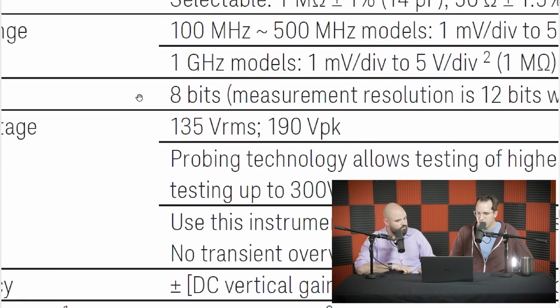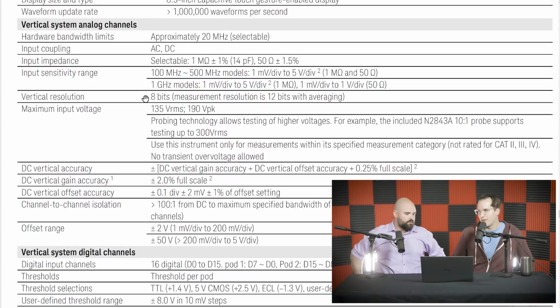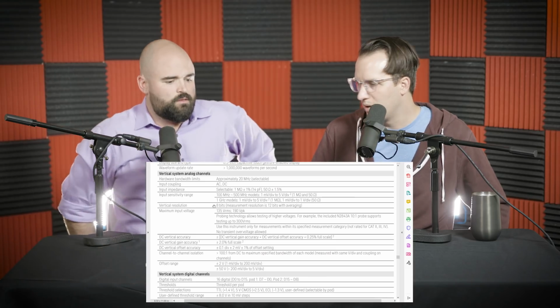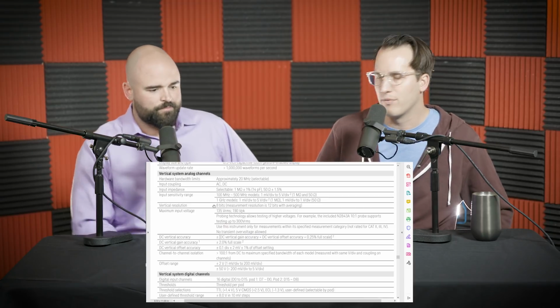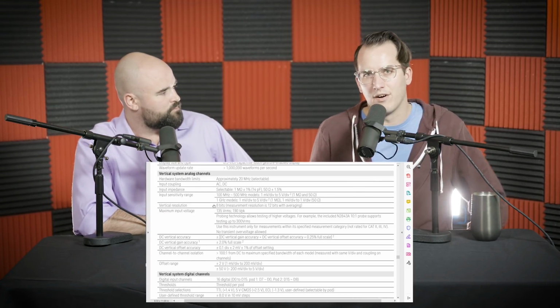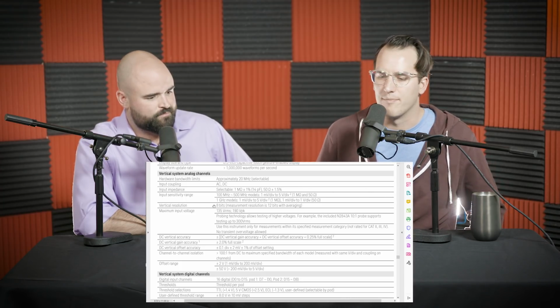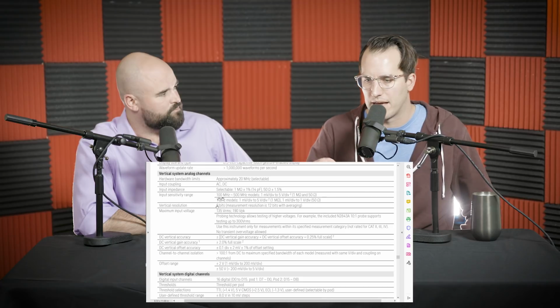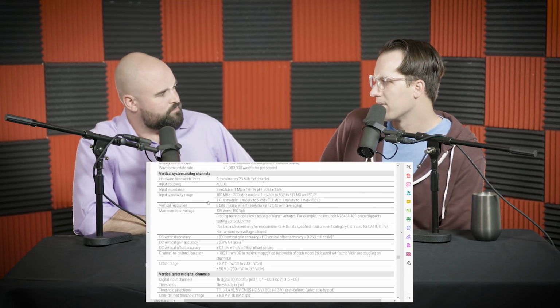Vertical resolution. This is the ADC. So 8 bits, 10 bits, 12 bits. Really what matters is what we call the effective number of bits, or ENOB. We've covered that, I don't want to go into it. A lot of people specify, oh, I need an ADC with this number of bits. Specify ENOB. Don't worry too much about the actual ADC resolution. Worry about the effective number of bits.